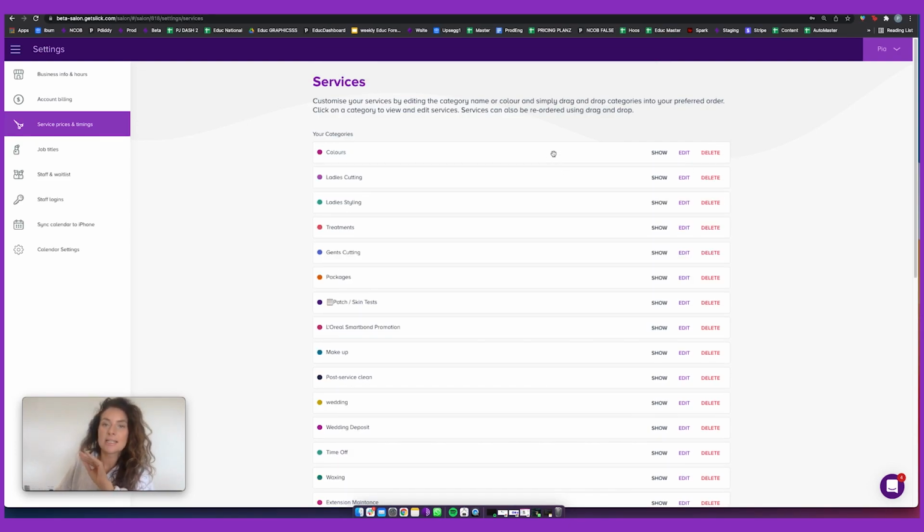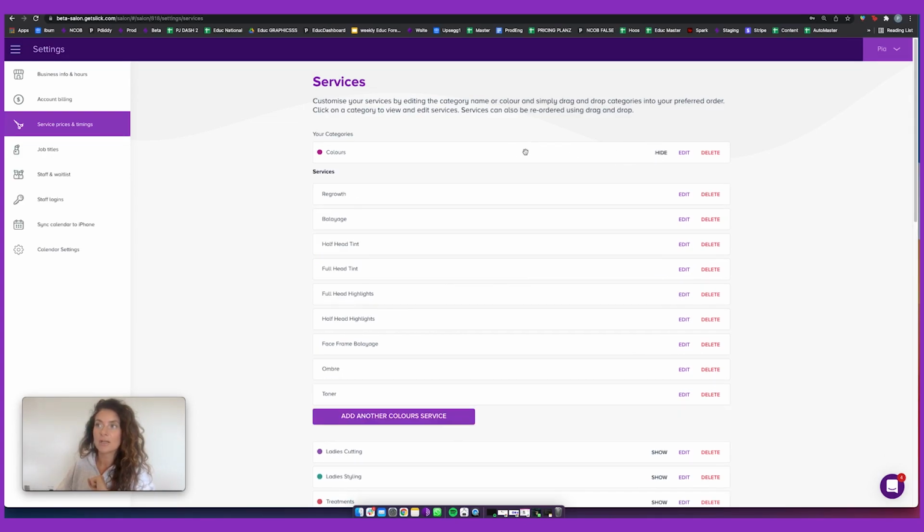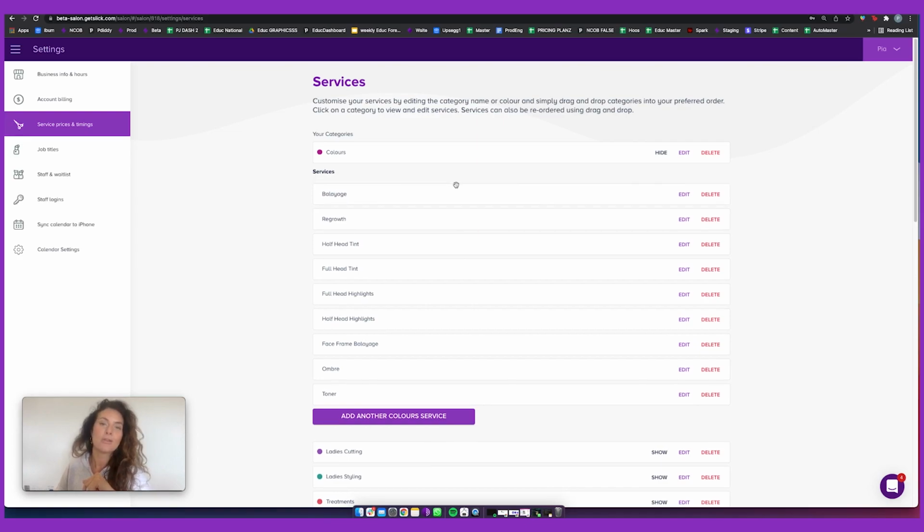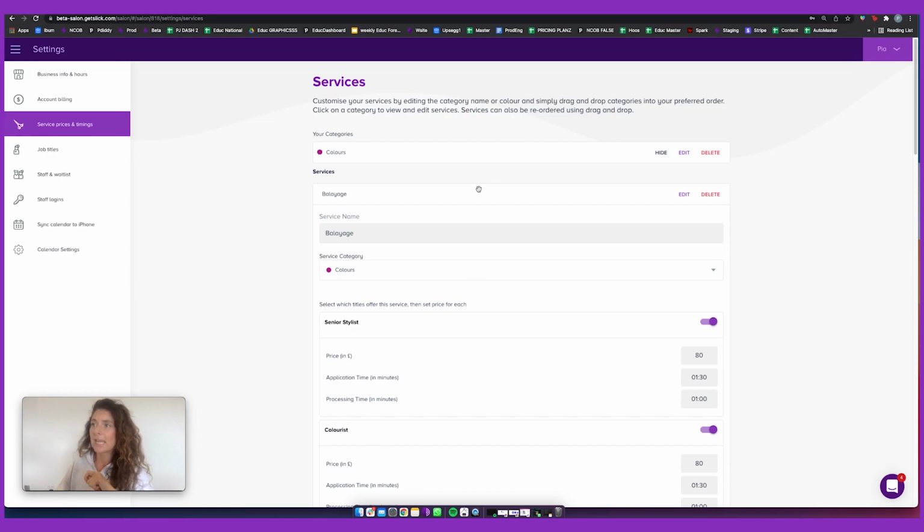Now, if I want to see the services within that category, I can either click show or I can just click on the category and it will show me the drop-down list of services. Again, if you want to change the order, let's say balayage is more popular, you can drag and drop it to the top.